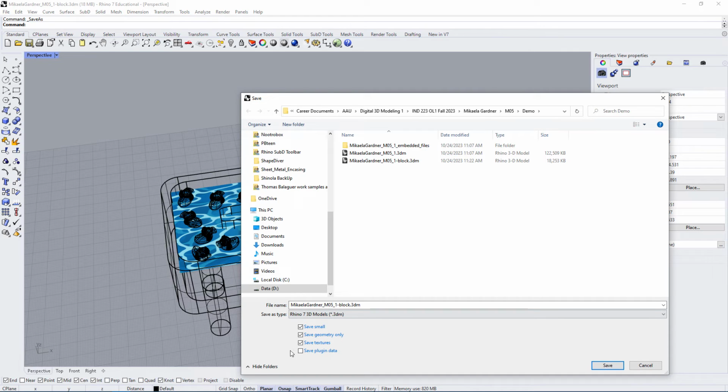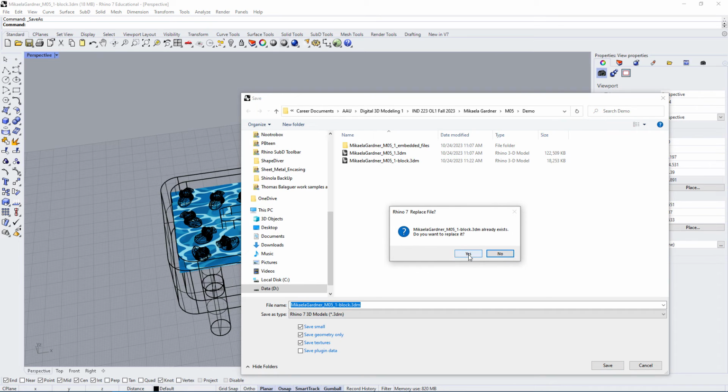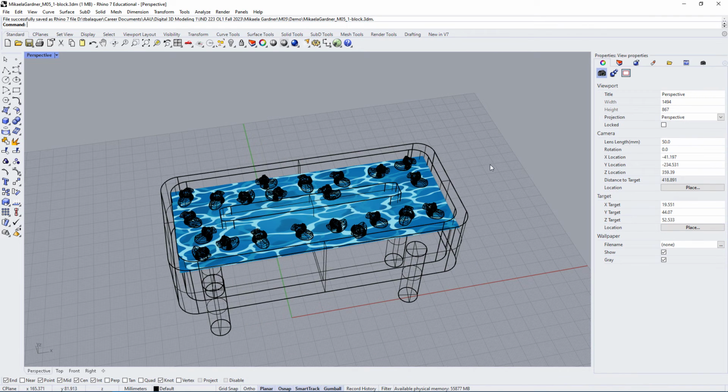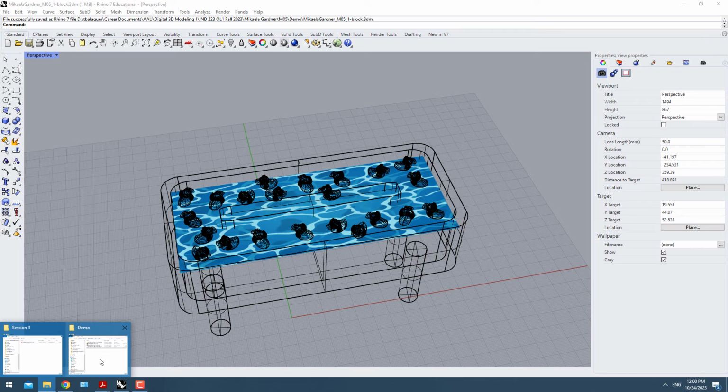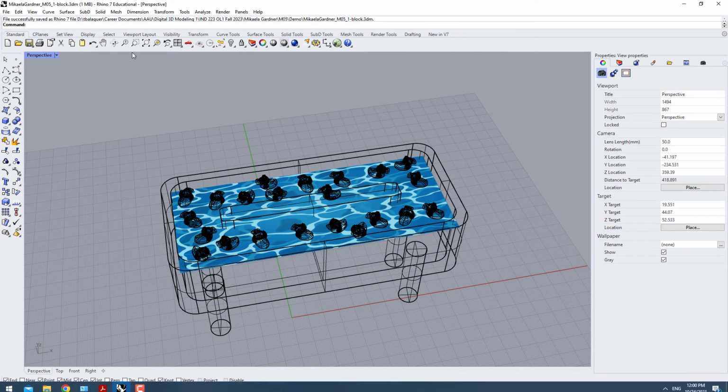So let's see how much smaller we can get it. Basically, all you would be doing here is removing some of the mesh data. So in this case, there's not that much mesh data that we would need. So let's just save it this way. And the only downside to doing that is that when you save small, when you save the geometry only, what tends to happen is, oh, here it is, 1 megabyte. So this is what it would look like if you opened it.